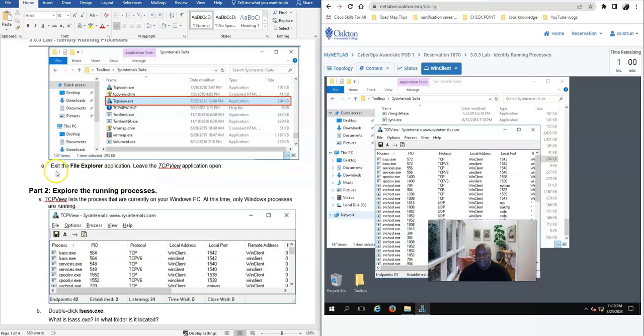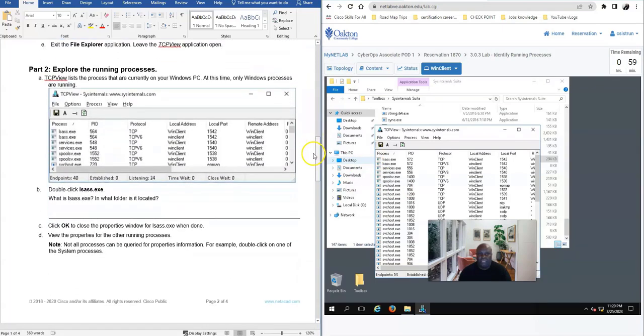Now it tells me here, exit the File Explorer application, leave the TCPView application open. I'm gonna leave it open because it's okay with me. Just follow the steps until you really get to the point where you can do this without having any problems. So now it wants me to look for a particular file. It wants me to double click this file here. So I'm gonna go down here and double click.